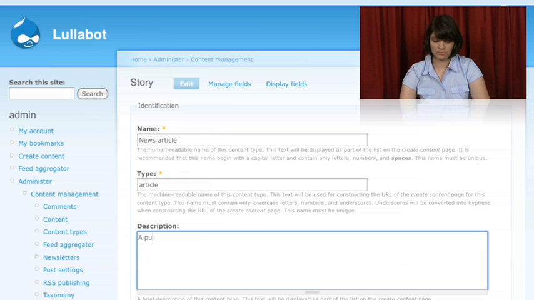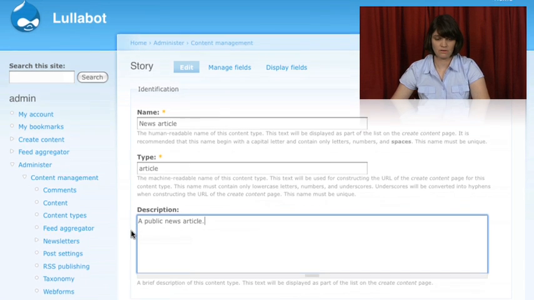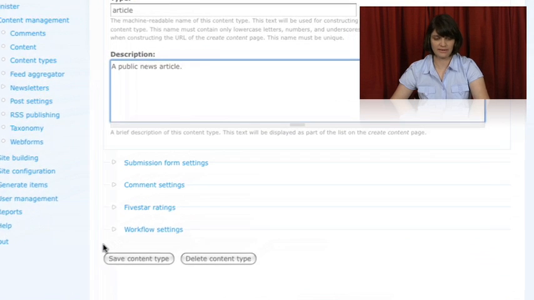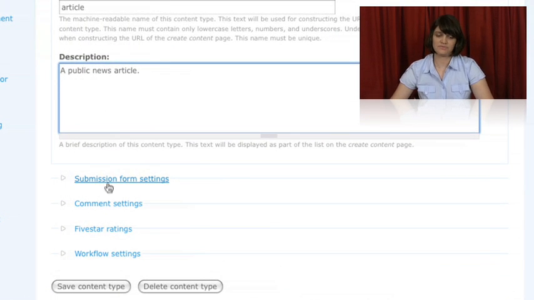So I'm just going to put a little note in here that this is just a public news article. So my users will know what that means. So that's my little text changes there. Now let's come down, and we actually have some collapsed field sets.